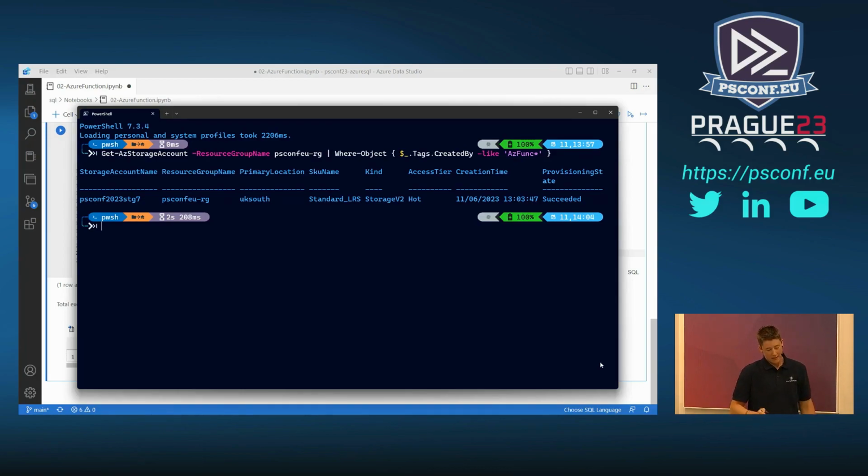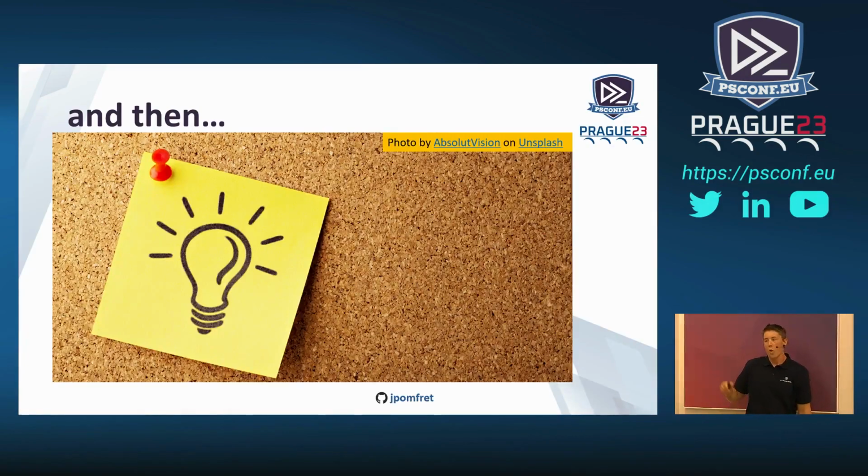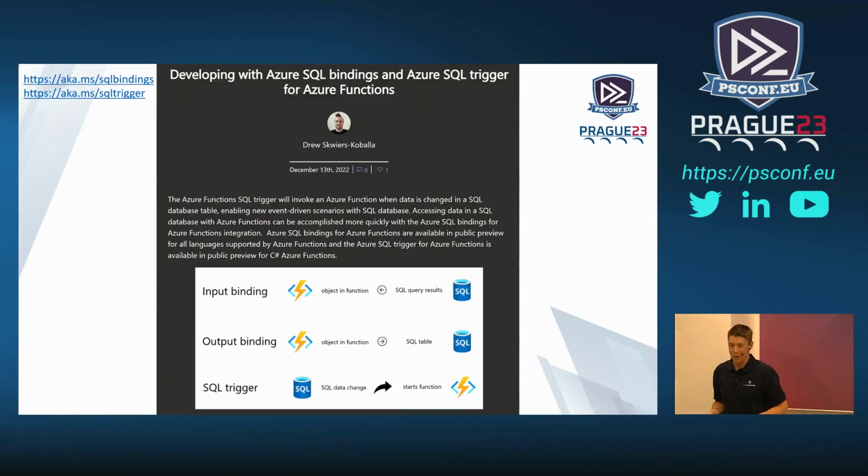Neat. Cool. Well, then I saw another blog post and I was like, whoa, this is even cooler. I have this thing with rabbit holes and squirrels, and this happened. So I saw this blog post by Drew where he was talking about developing with Azure SQL bindings and Azure SQL triggers. So I believe the bindings are generally available now. The trigger is still public preview at this point. Yeah, so again, be careful, things might change.